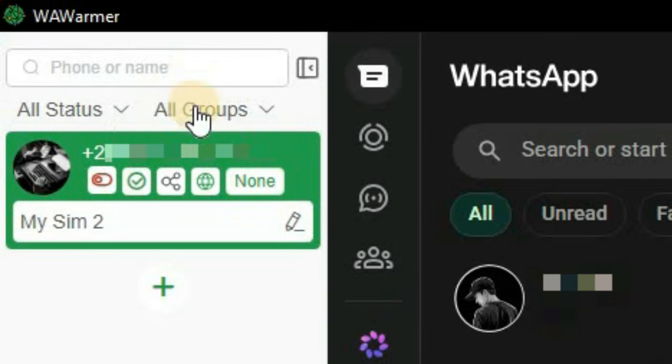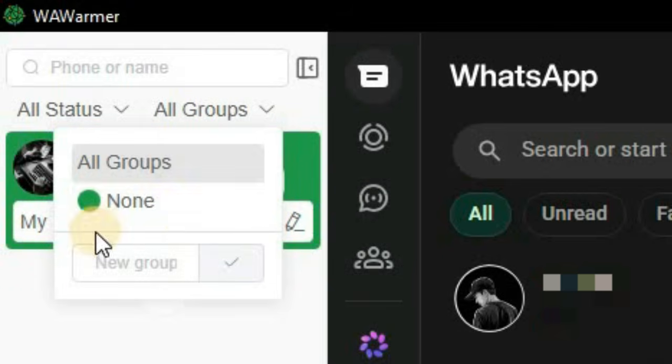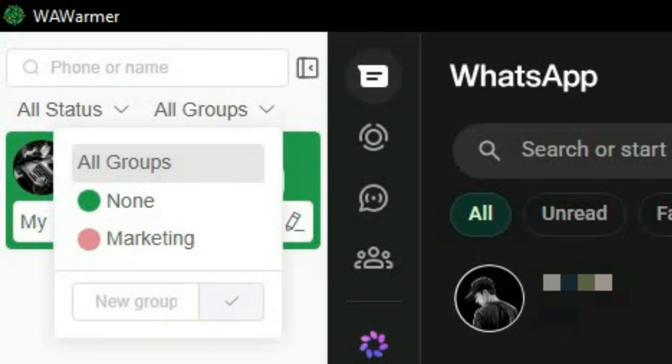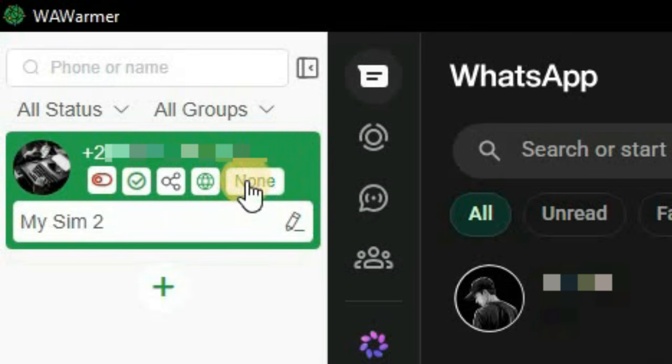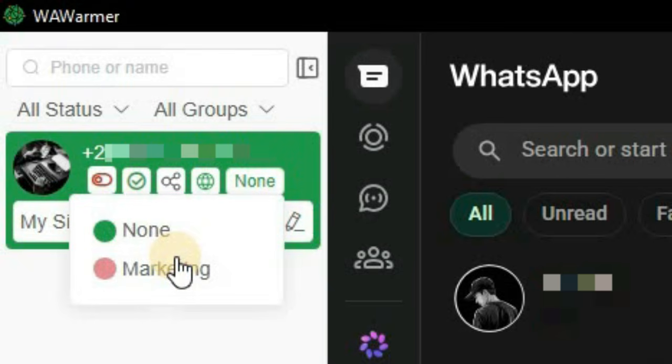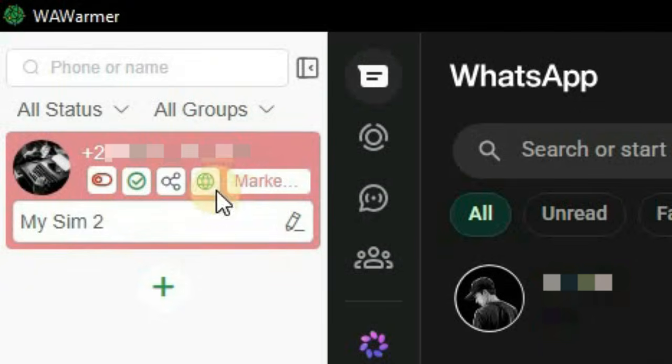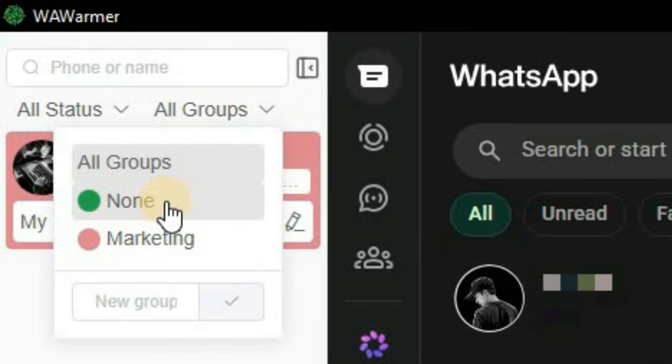Next, we have the groups section. You can click on this drop down arrow and actually create groups to organize your accounts. So let's say I'm warming up multiple accounts to do my marketing. I can easily organize everything in the marketing group and create a group, and once I click on that, I can easily organize my accounts by clicking on none here and setting this to a particular group, in this case the marketing group.